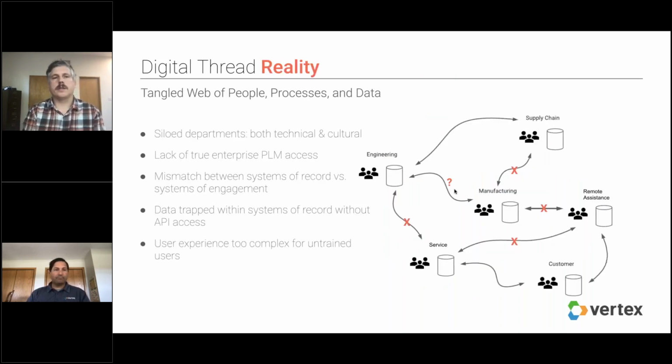And this is kind of what we actually see in reality here. Instead of this connected web of this digital thread, I think about this as a frayed digital thread, where you've got multiple branches peeling off, and you end up with siloed departments, I would say from a technical perspective. A lot of times these systems are not necessarily connected together.